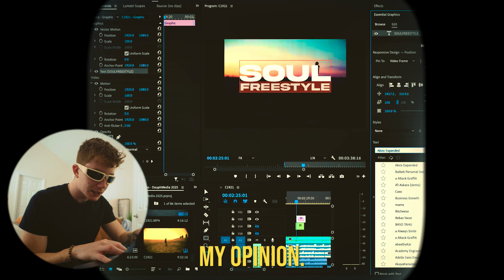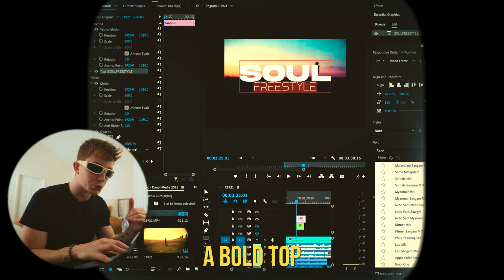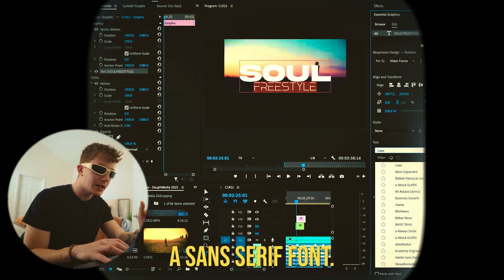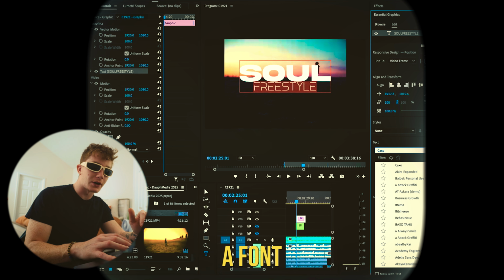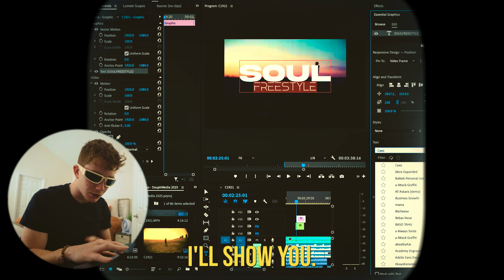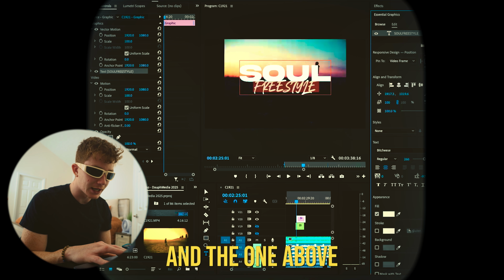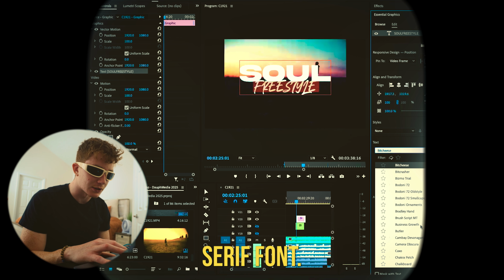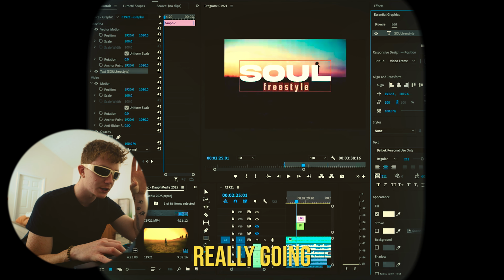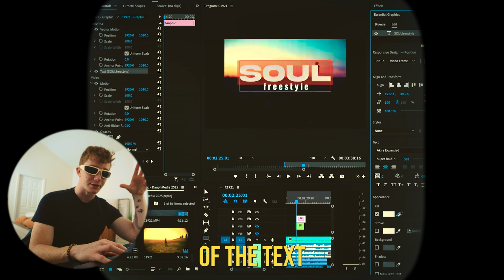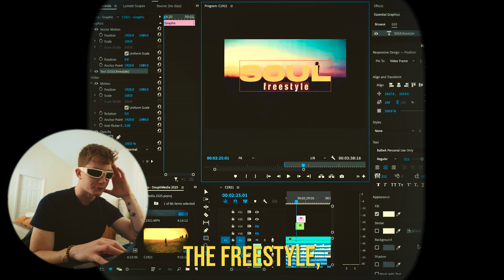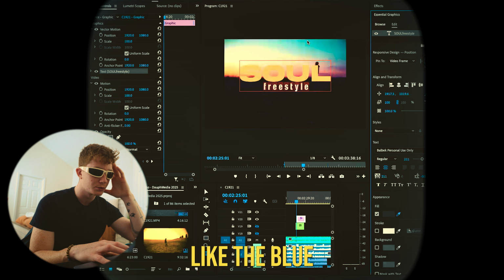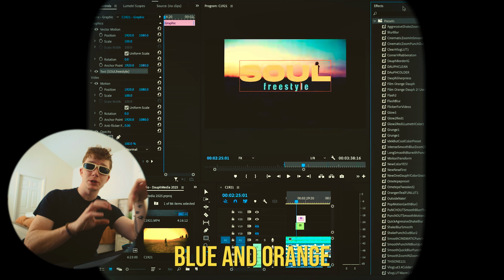Just a tip. In my opinion, it's gotta be something skinnier since we have a bold top. I do think it should be a sans serif font, a font that doesn't have any of the, here, I'll show you. This is a serif font, and the one above it is a sans serif font. We're looking to make something that's really gonna pop here. I like to match the colors of the text with the background a lot of the time. The freestyle, we can really do more of the blue or the white. Also think of the colors, blue and orange go together well.